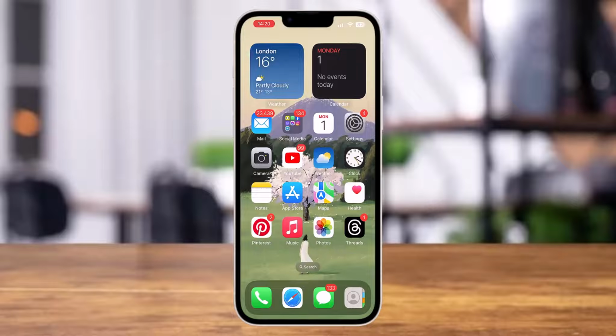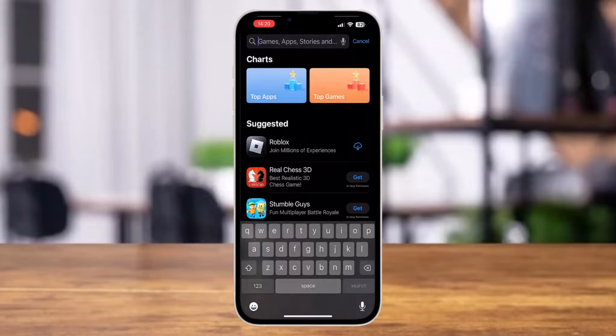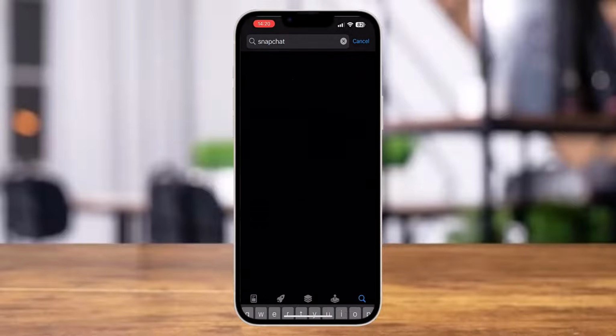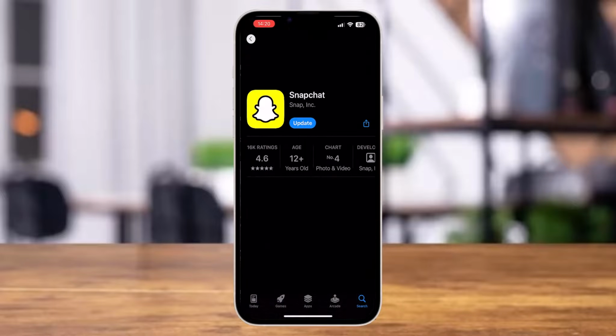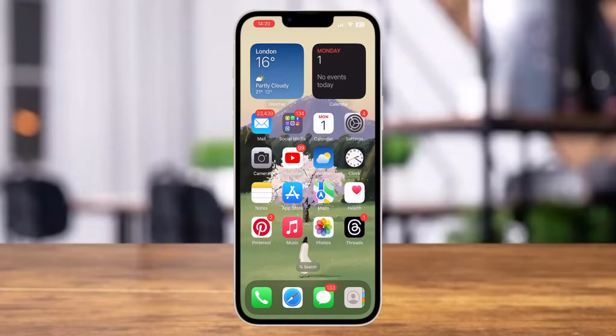Now the last step you would want to do in order to fix your issue is that open App Store or Google Play Store on your mobile device. I'm gonna launch App Store and then search for Snapchat. Here we go. Now tap on the app. Now over here, if you see the option of update like you see in my case, tap on it and update your Snapchat application to its latest version. By doing so, you will be able to fix Snapchat rate limited problem on the app.